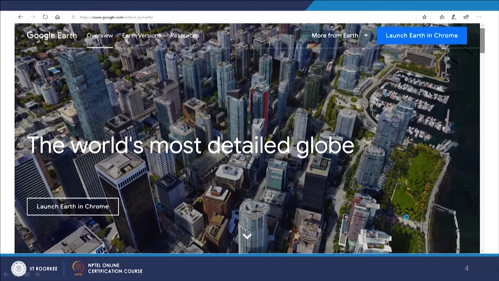Google Earth is, as it is said, the world's most detailed globe, and I should say it's a wonderful product which scientists, civil engineers, and earth scientists can really exploit, and this can be complementary to what we do in the field. So before going in the field, we can have an idea about the terrain, the conditions, and the land cover, land use of that area where we are going to do some field investigations. In that way, Google Earth is definitely very, very useful.